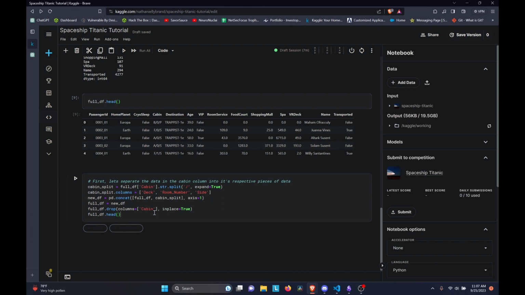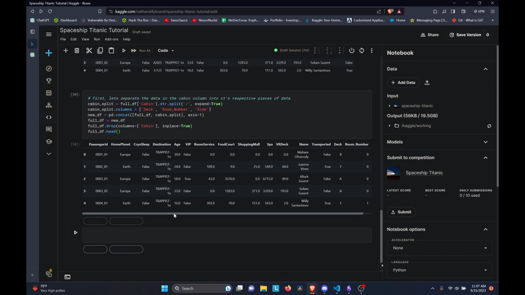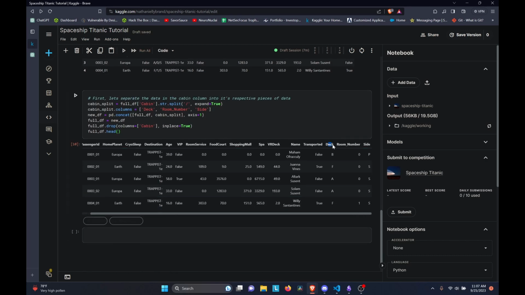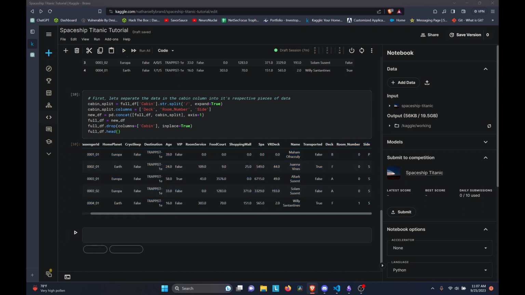So now let's see what this does. Alright, yep, here we go. It's got deck, room number, side, just like we wanted. This will make things easier. I found that the cabin columns are pretty useful, and we want to keep all of the data and make it as useful as possible.